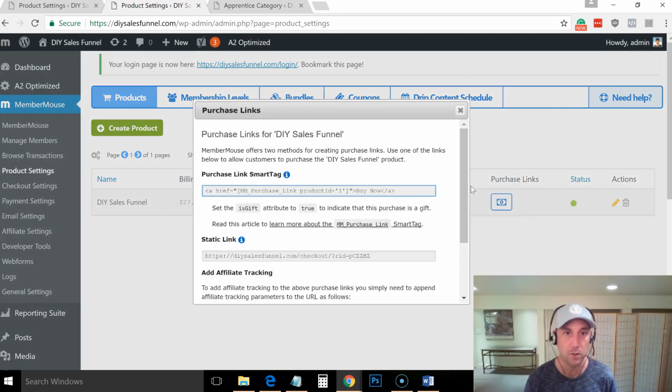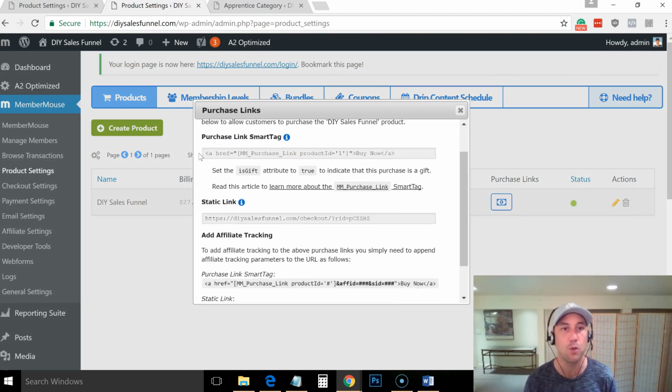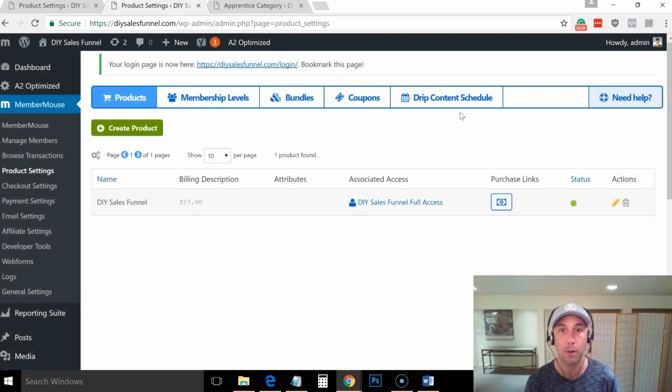So I'm clicking the purchase links and it's got a smart tag. We don't need to do the smart tag. This is if you want to embed the link and have a fancy buy now word show up, you can put an image where buy now is. Obviously both of those work. But what I'm going to do is copy just the static link. So this is the actual purchase link for this product, and I hope you get where I'm going.